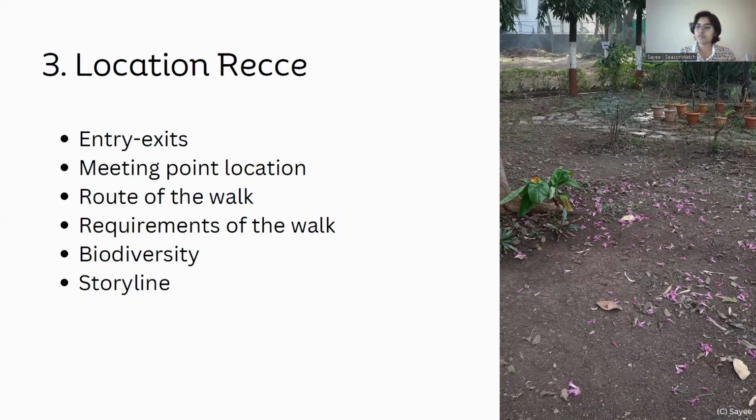The requirements of the walk. It's a good practice to tell people to wear comfortable shoes. If the place has a lot of mosquitoes or is likely to have mosquitoes or thorns, ask them to wear full, covering clothes. Some other requirements can also be shared, like they have to carry water, maybe some light snack. Whatever you feel would be good and comfortable and fun for people to do, please mention those requirements, or make a note of those requirements while you do the location recce.